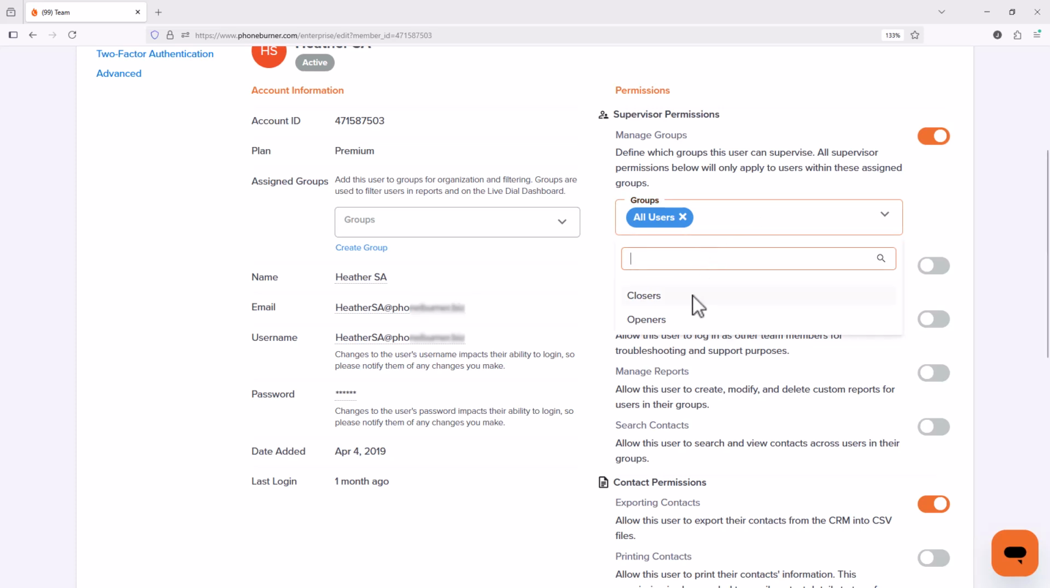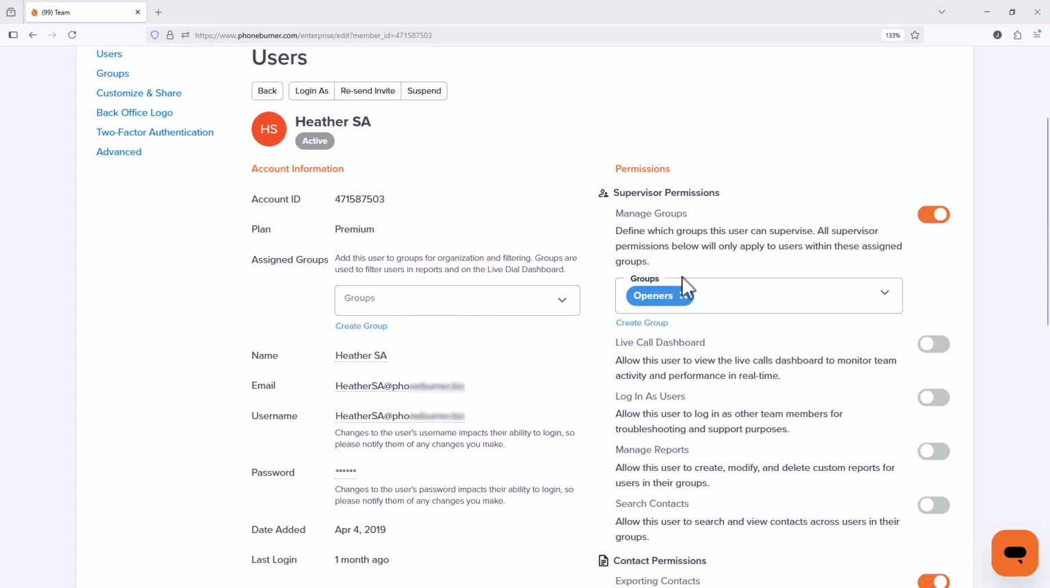But I don't want her to have access to every user. She is the opener supervisor. So we're going to assign her to the openers group. I could also assign her to the closers group if I wanted. So supervisors can supervise multiple groups as needed. But in this particular case, we're just going to add Heather to the openers group, or to manage the openers group. We're not actually adding her to that group itself.